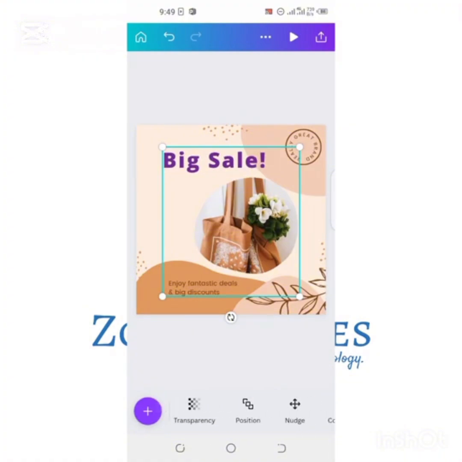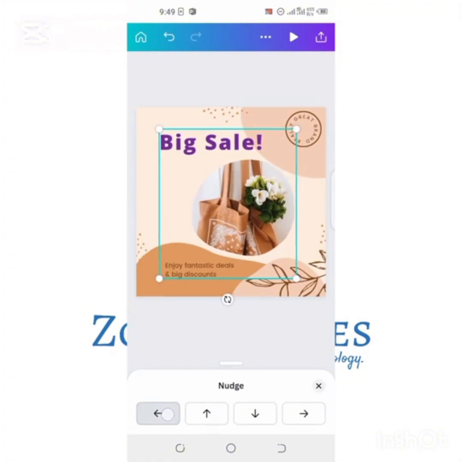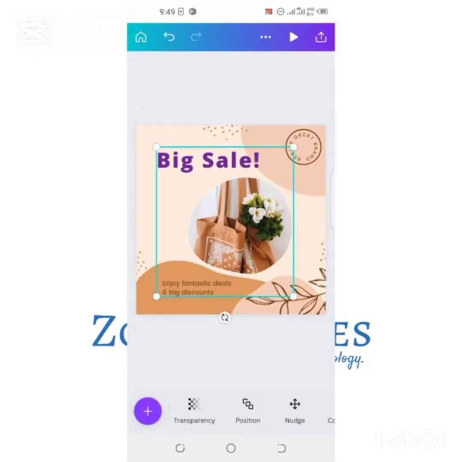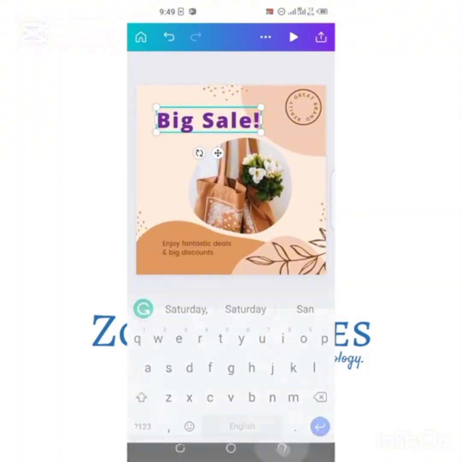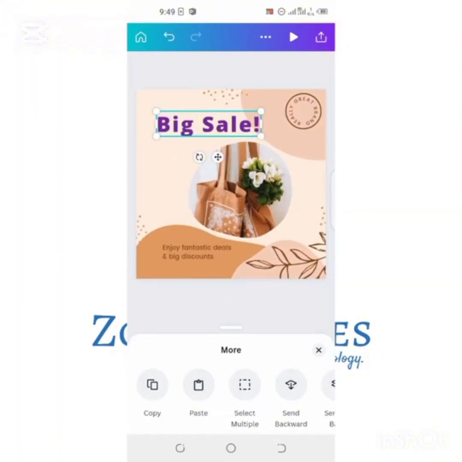Let me use the new button so that you will see. If you want to move it, you are going to move them together. But when you click on ungroup, everybody will now stay separately. So when you click on it again and long press, you will see copy.